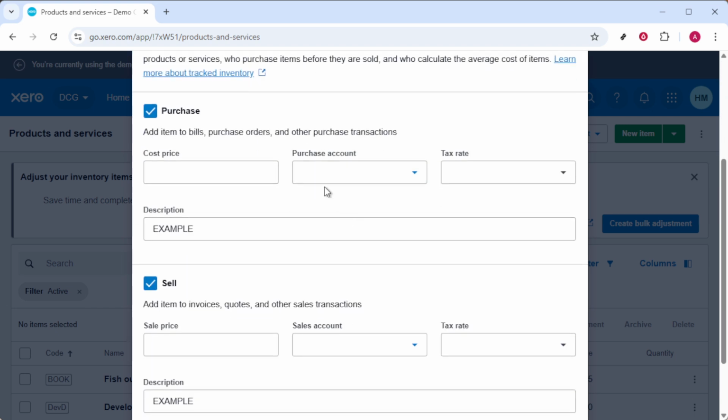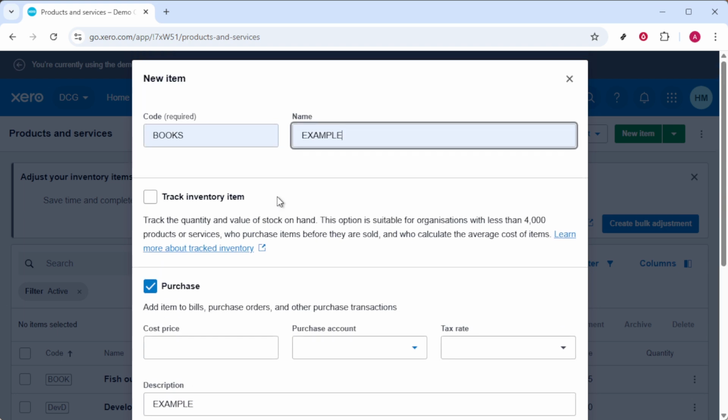Next, you'll need to enter an item code and name for the product. The item code is optional, but it's helpful if you have a specific reference you'd like to use for searching or categorizing your products later. The name, however, is essential and should accurately reflect what your product is.